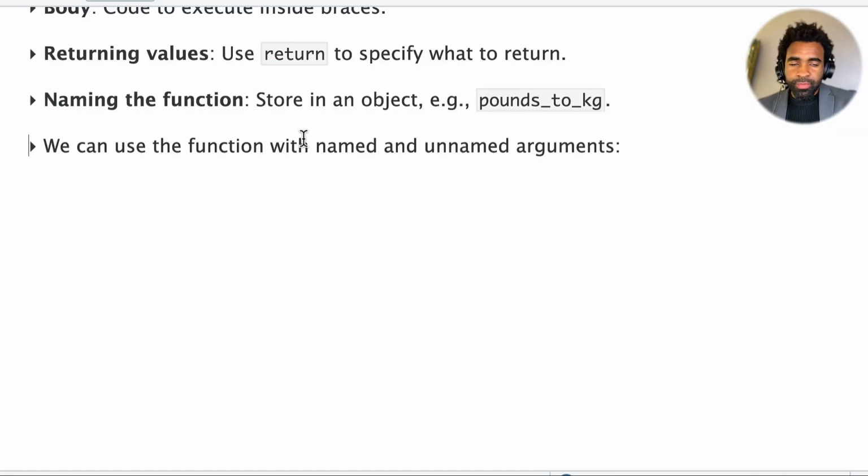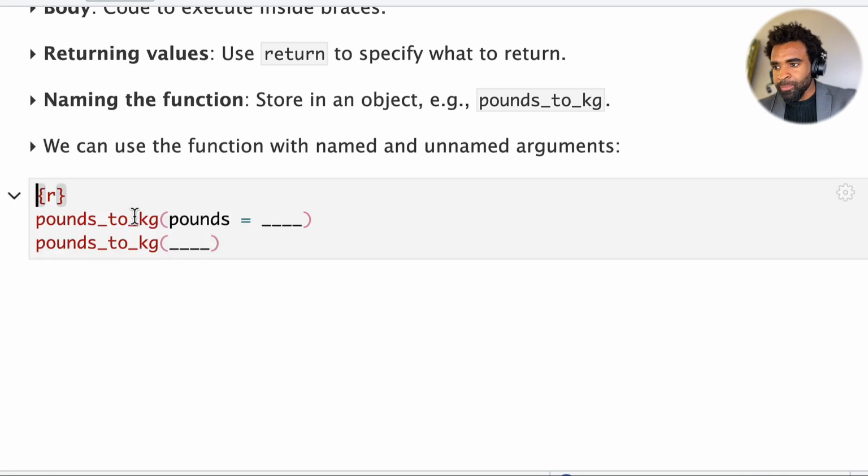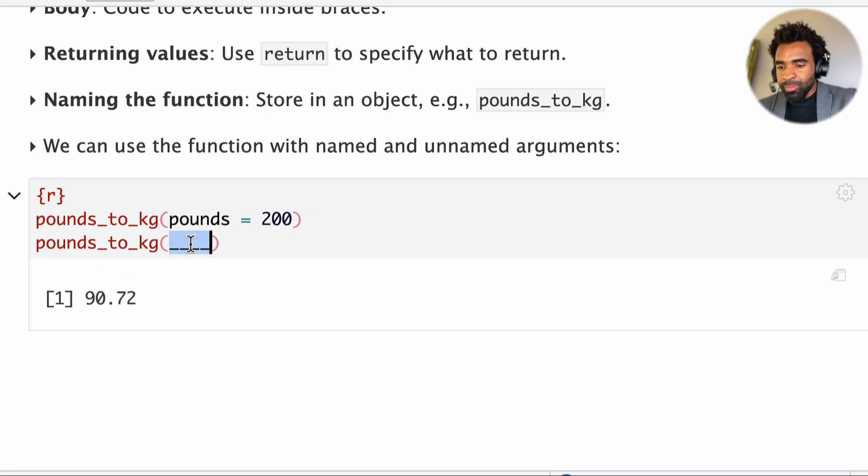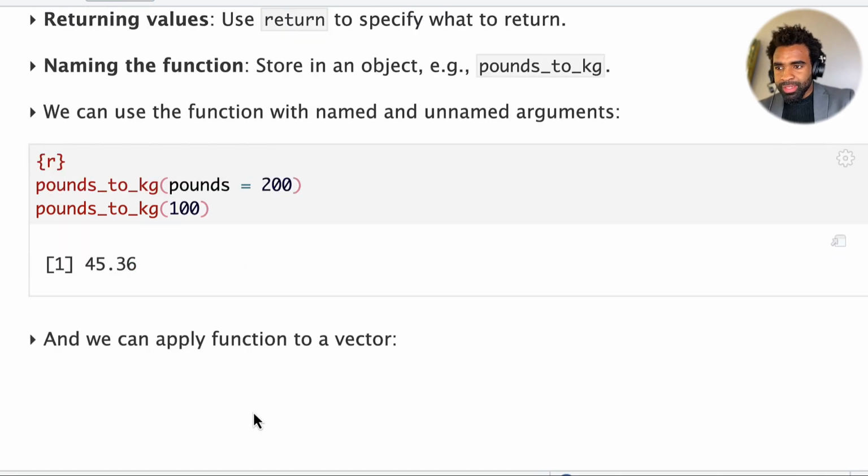Now we can use the function with named or with unnamed arguments, and this I think you already know. So we could type pounds to kg, pounds equals 200, or we could type pounds to kg without the pounds and type something like, let's say, 100, and we see that both of those are valid ways of calling this function. Now we can also apply this function to a vector.